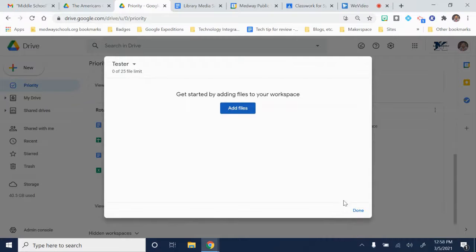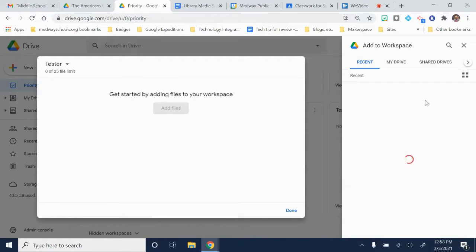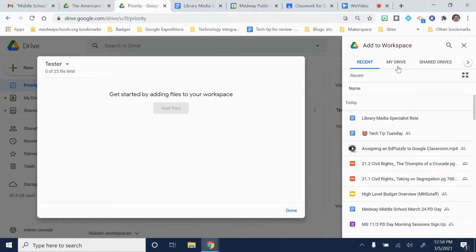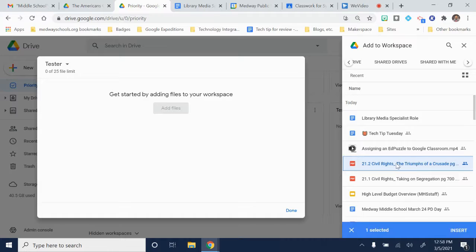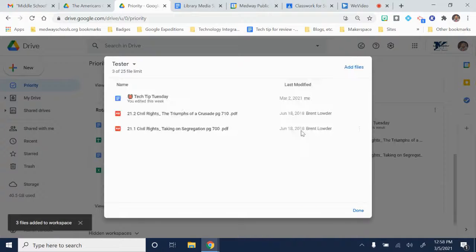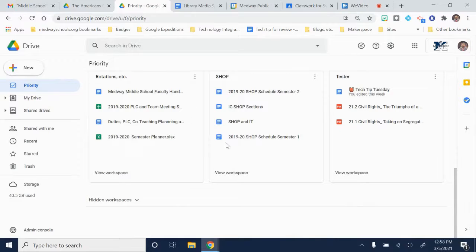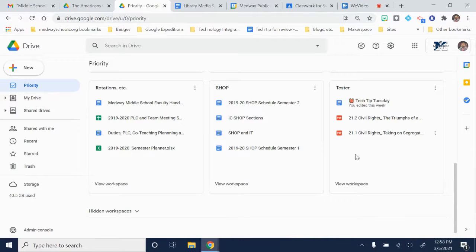But if I go to View Workspace, I'm going to hit Add Files. And it's going to open up this menu on the right to see your drive. So you'll see some of the recent folders or files that you've worked with. You can go to your entire drive, shared drives, things that are shared with me, starred, etc. So let's just say I'm doing work on some civil rights stuff, and I want to see something about tech tips. I'm going to insert those, and you're going to see those files go there. I can click Done. So now down here in my workspaces, I have this workspace here.